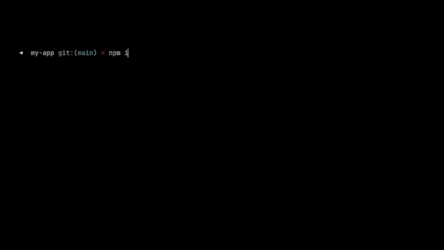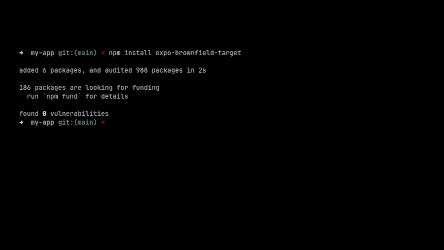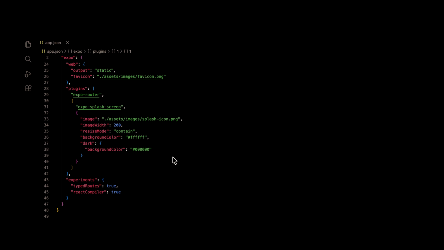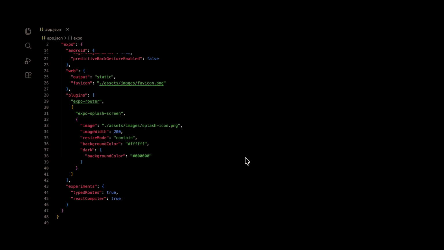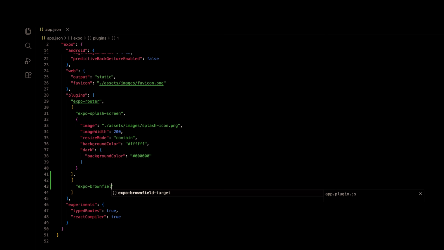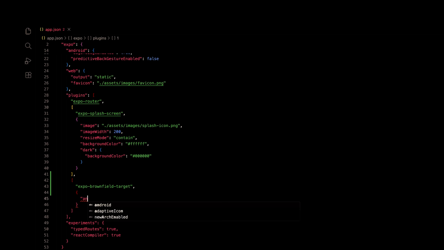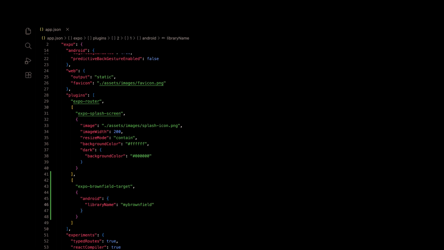To add the plugin to your project, simply install the npm package and then make sure to include it in your app.json or app.config.js or app.config.ts file. You can just add it to the plugins array, or you can pass some additional configuration options like target names, package identifiers, or bundle identifiers. You can find the full reference of configurable options in the documentation on GitHub.